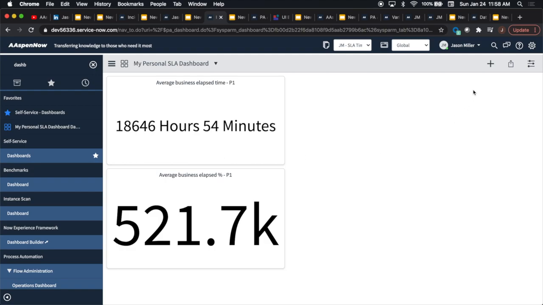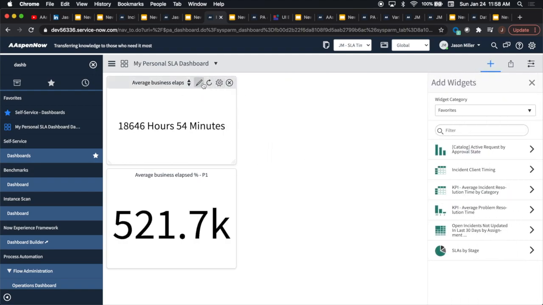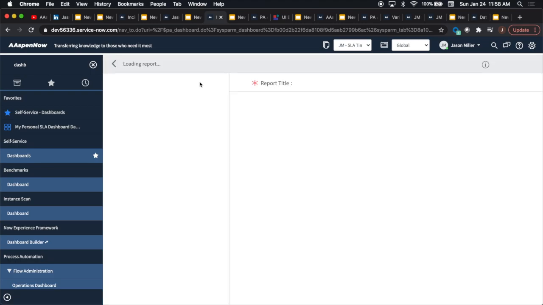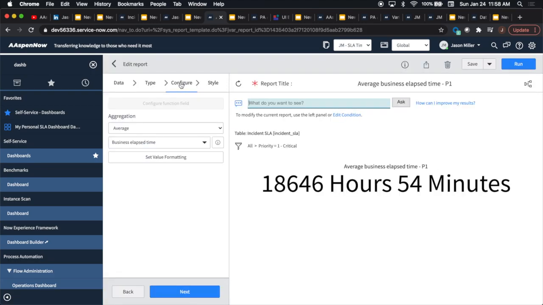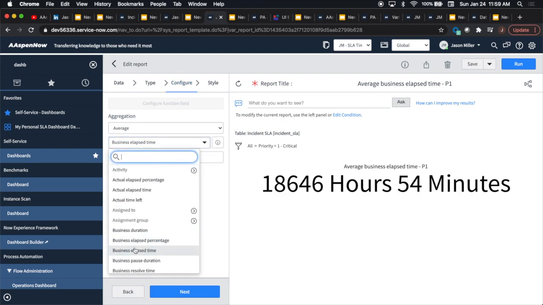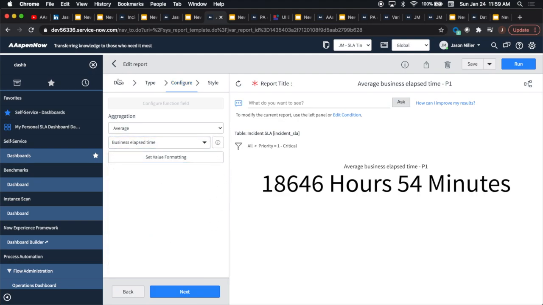So anyway, getting into this report, when I click on the pencil, we'll see here, when I go to the configure tab, I'm going to have this aggregation as an average, and then I go right to business elapsed time. This is the field that I had selected for this table. And which table is it? Incident SLA? Yeah, Incident SLA.